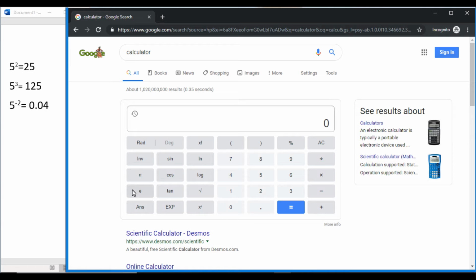So to do this, we're going to use this button here, this x to the y. So if we wanted to solve any of these problems, we would just enter it in as such. 5, now let's do 5 squared first, or 5 to the power of 2. 5, then this x to the y button here, and we get that next little box there. And our exponent is 2, so we just hit 2 there and press equals. And we see this gives us an answer of 25, which is correct.